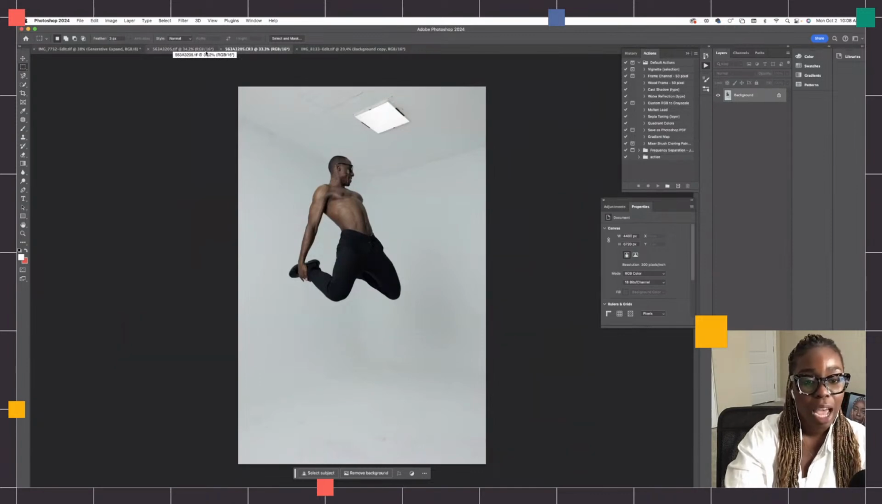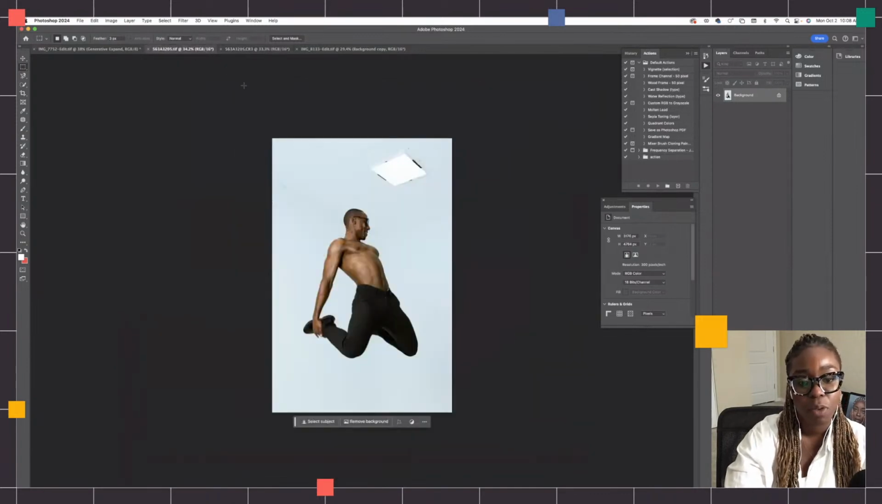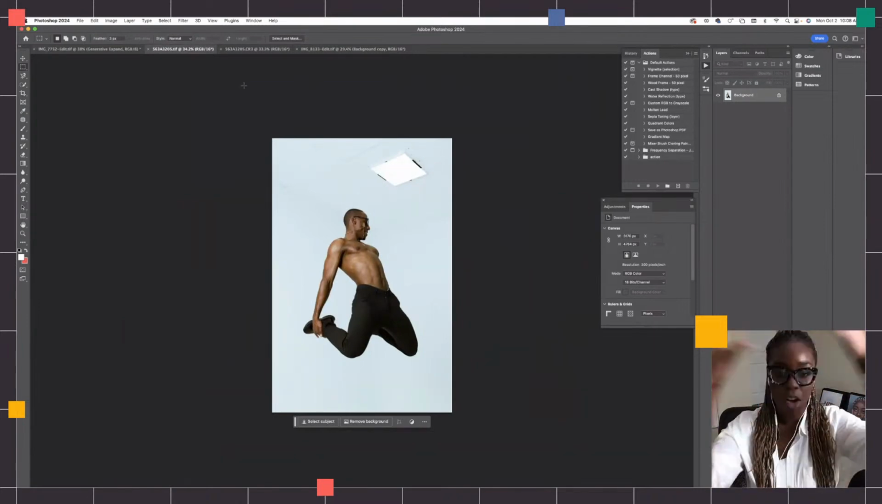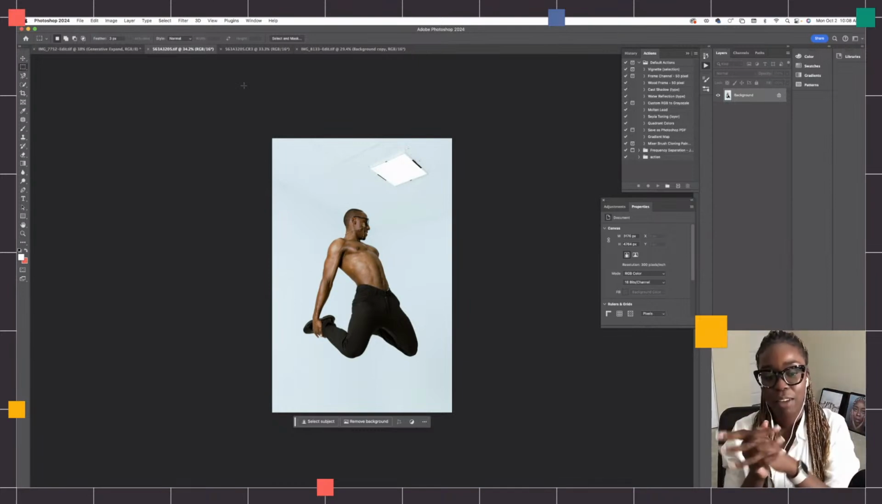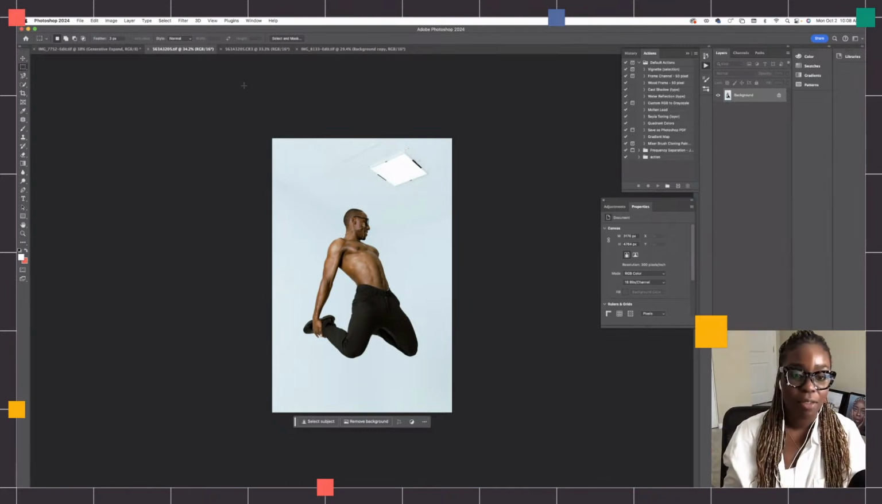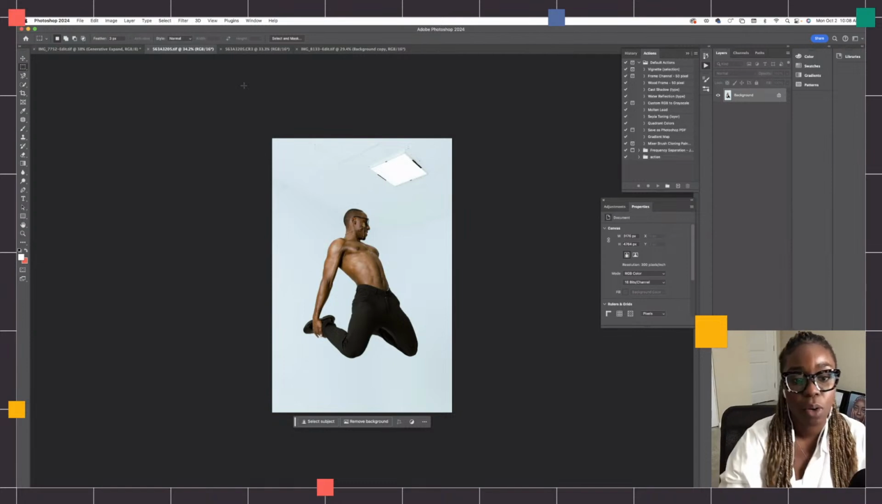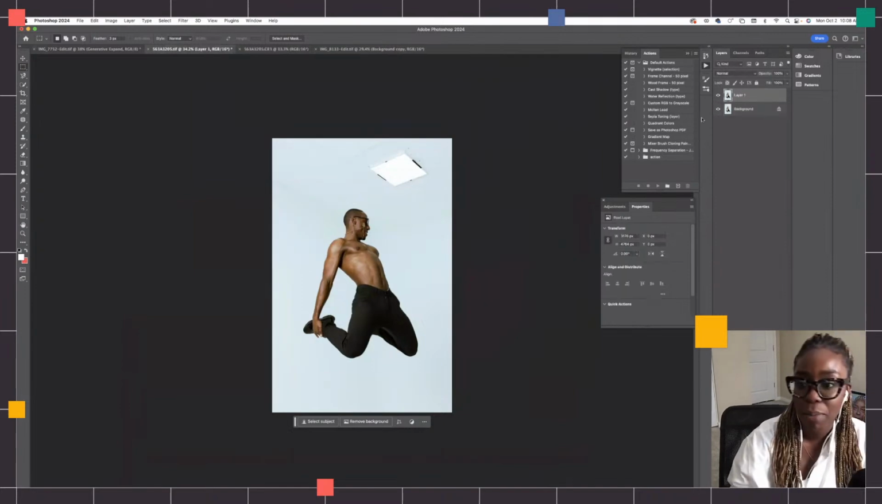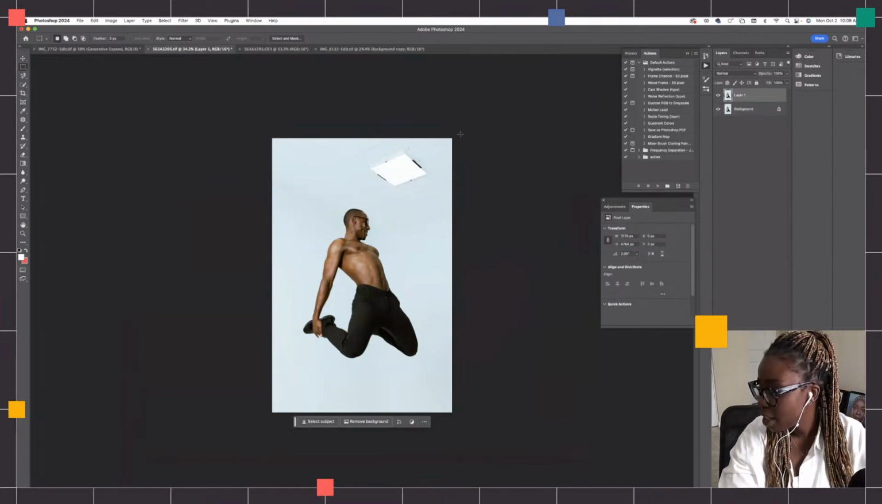And then I really have this idea of expanding this photo out a bit more. I want him to be kind of smaller and all this empty white space. So it just kind of exaggerates the fact that he's kind of floating in the air. So what I'm going to do here is the same thing as before. Let me go ahead and make a copy of my background just like that.